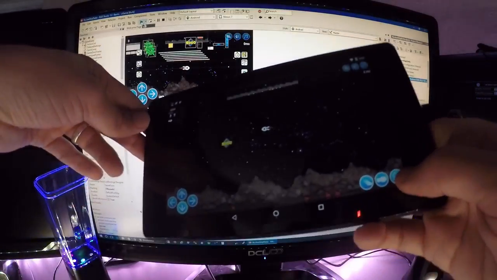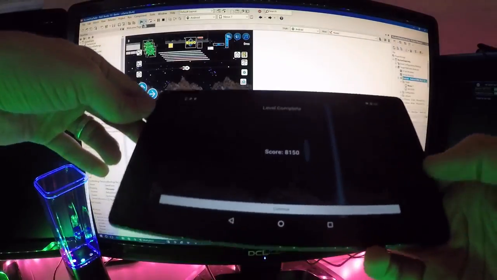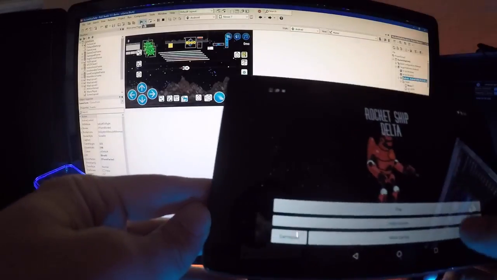I'll scroll up here at the top of the screen. Collected a bonus. Go through this wormhole. Crash. Alright, so there's a level in on Android Nexus device.